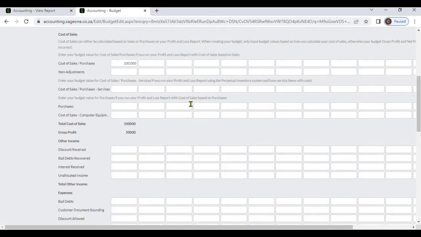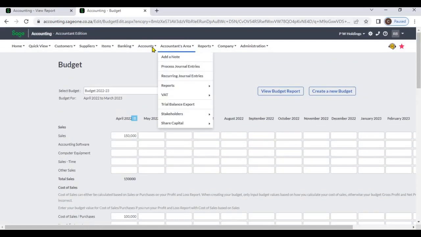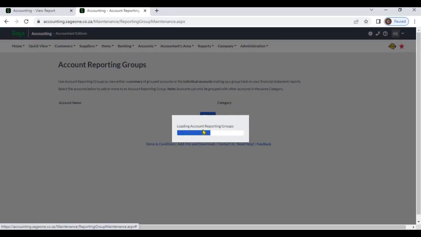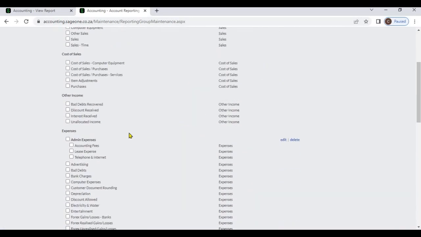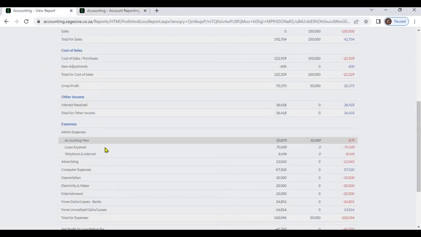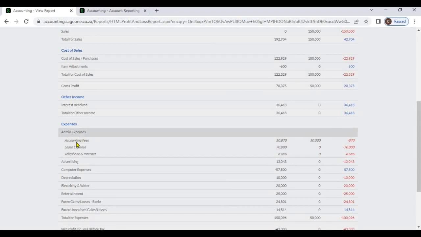You can go to accounts, select account reporting groups. Here we have grouped these 3 accounts under admin expenses. Now those 3 accounts will display under admin expenses.